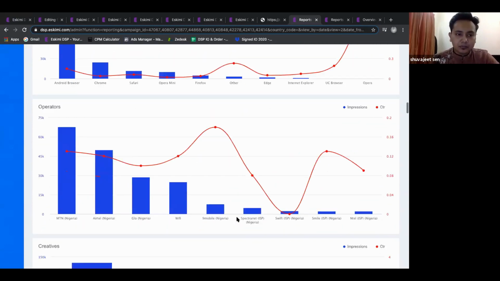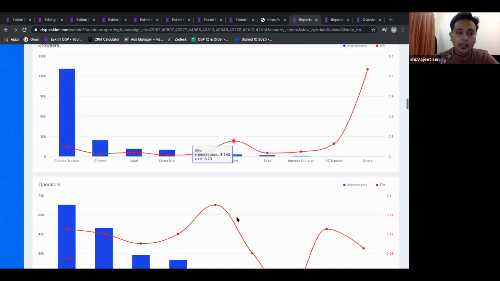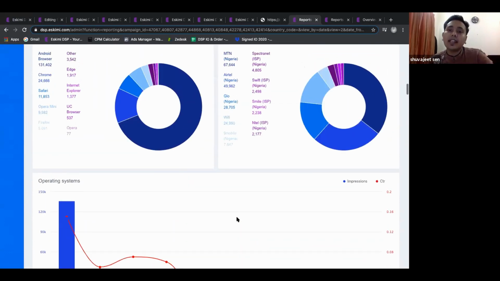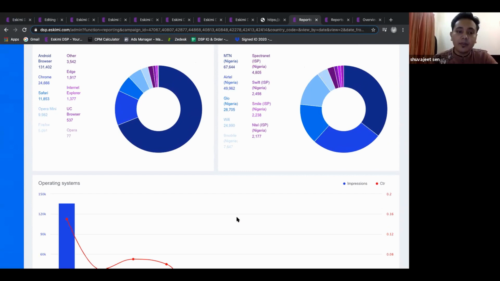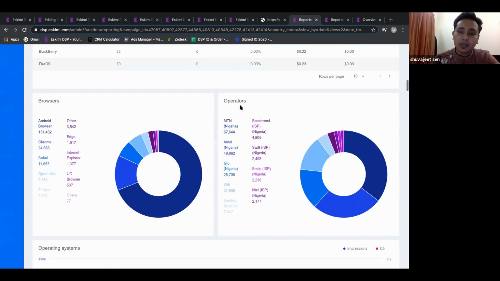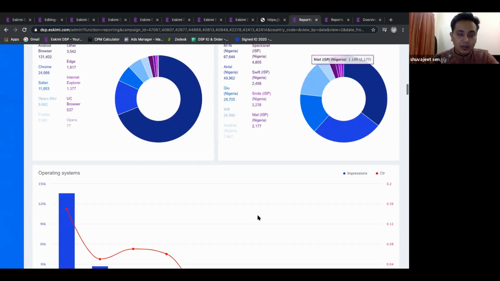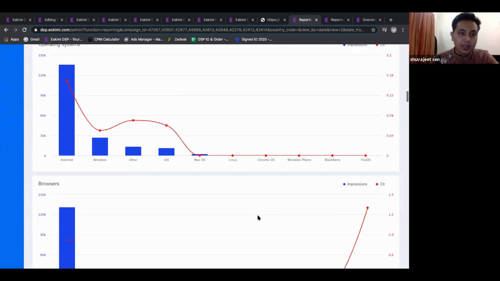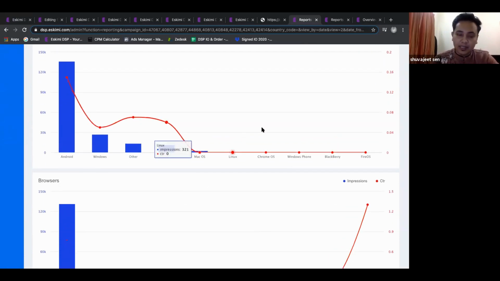So I'll quickly tell you the things. It's almost like the first thing that I showed you, like the overview. So you can see the browsers, and the operators where these ads were shown. So is it Android, or is it Chrome, or is it Safari, or is it MTN or Airtel or Glo? For browsers and operating systems, you can also have these graphs.